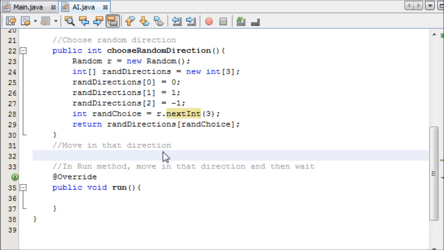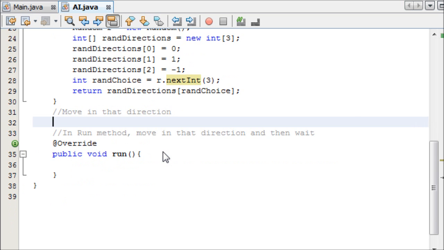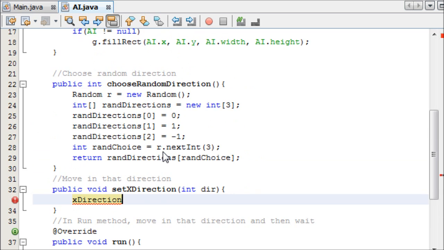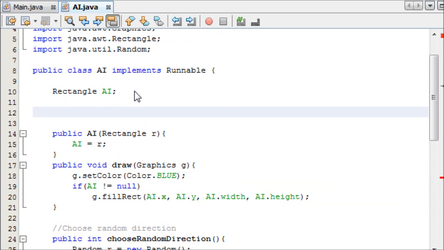Okay, that's good. So we need to now make a couple of move methods, and these are the standard moving methods. We're going to say public void set x direction, and it's going to take an integer called direction.